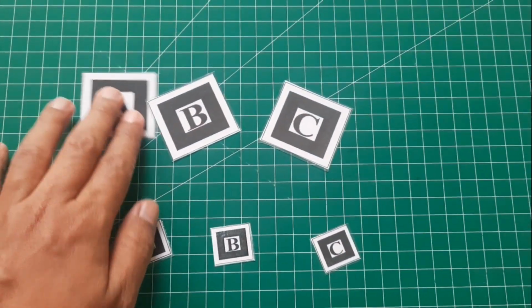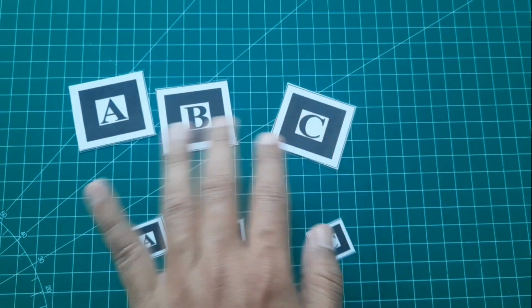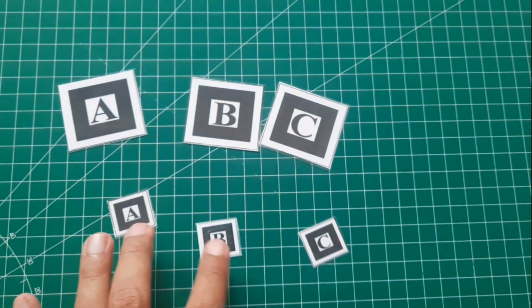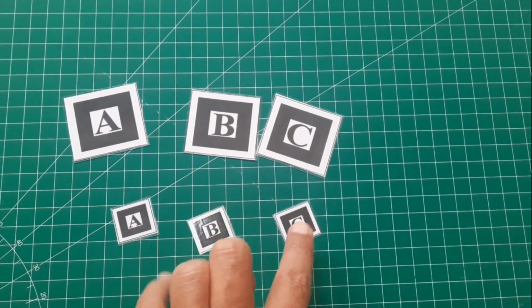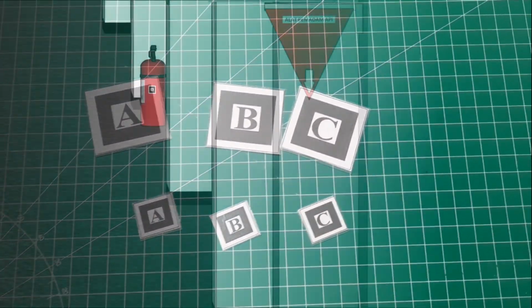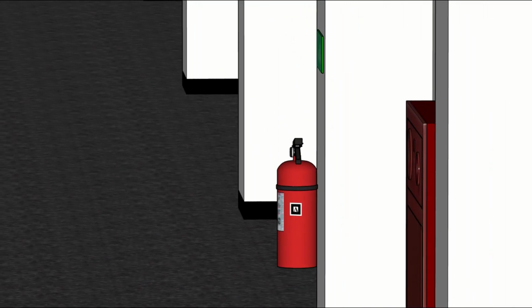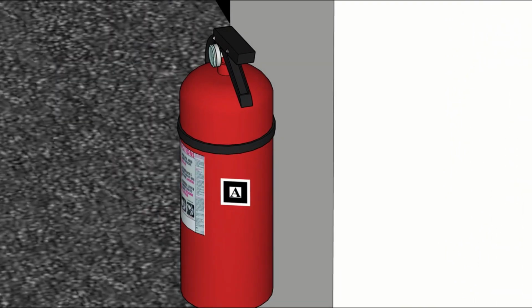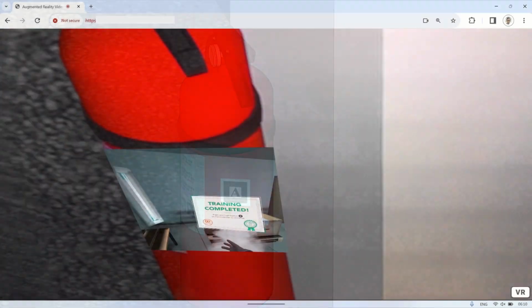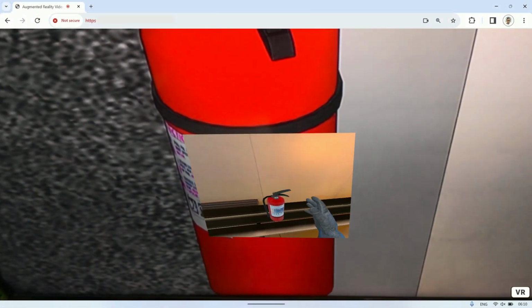Here's an example of the markers I'm using. There are 3 types of markers: pattern A, pattern B, and pattern C. You can use markers of various sizes, depending on where they're placed. In the implementation, I utilize pattern A markers to be placed on dry powder fire extinguishers, which are versatile and effective for extinguishing Class A fires, ordinary combustible materials like wood, paper. As an example, I use these markers in office areas.